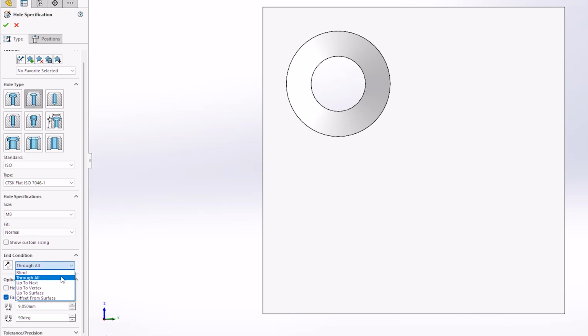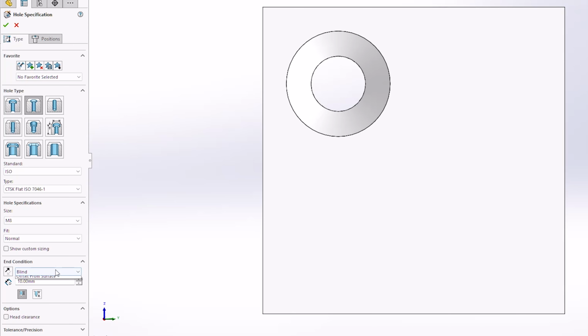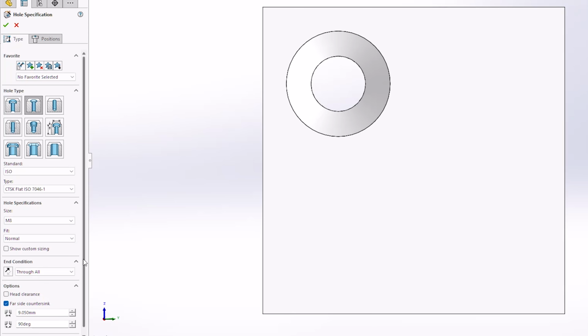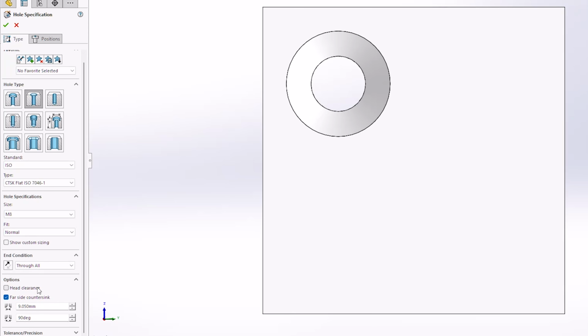Next, choose how deep you want the hole to be. You can create a blind hole, but we are going to use through all. There's also a head clearance option, which automatically increases the countersink depth. If needed, you can even add a countersink on the opposite side of the part, without creating any additional feature. In our case, we are going to use 10 mm.